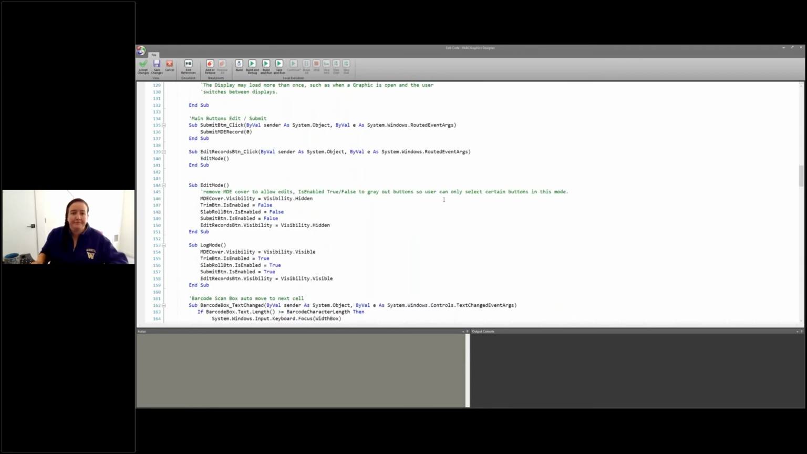All right. And lastly, the other item in here that isn't specific to MDE is the edit records button. So here is our script for that. It's on click, and it's going to run this code. And we made it a new stub so that we could reference it other times in case we needed to. So it jumps down to this code.